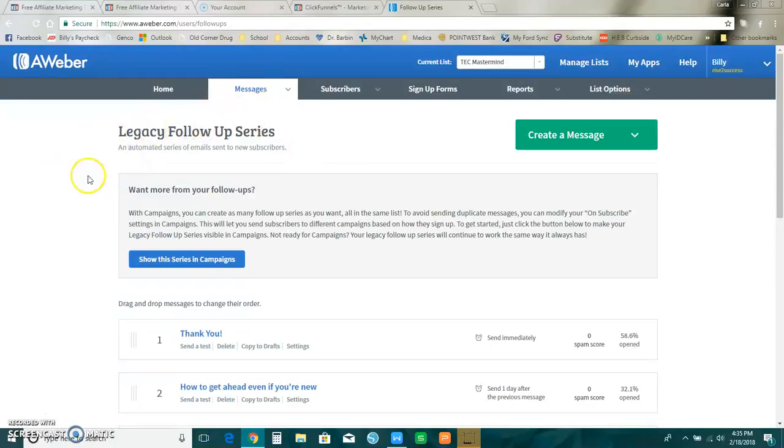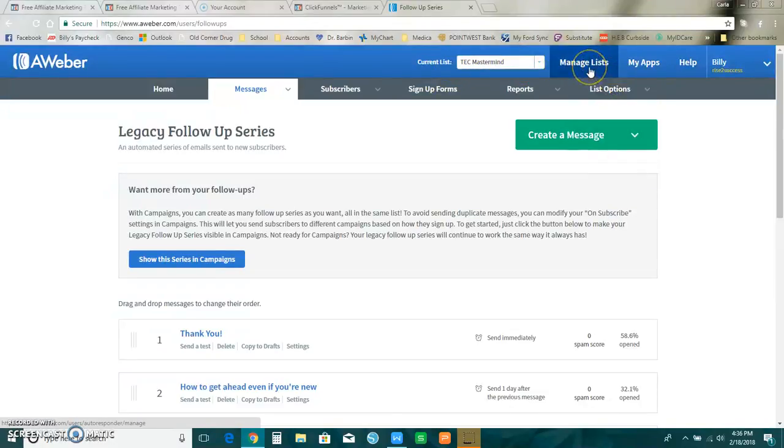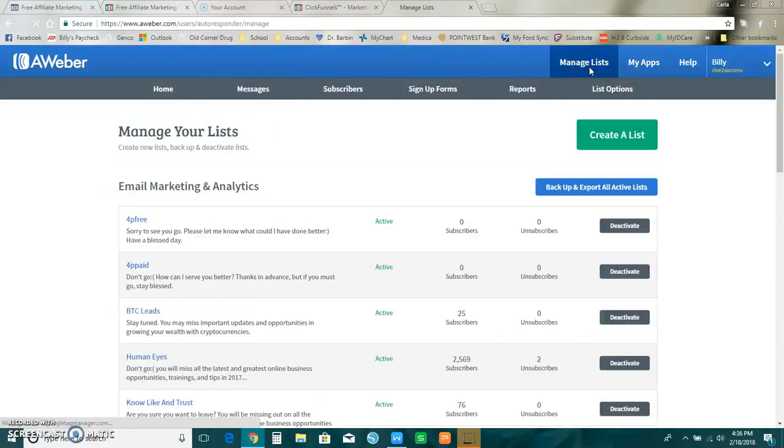So again, the first thing you're going to want to do is sign up for your Aweber account with that orange button. Then when you come inside, you need to make a list, right? You see here it says current list. Yours is not going to have any here if you just signed up. So what you're going to do is just go to manage list, and you're going to hit create new list.